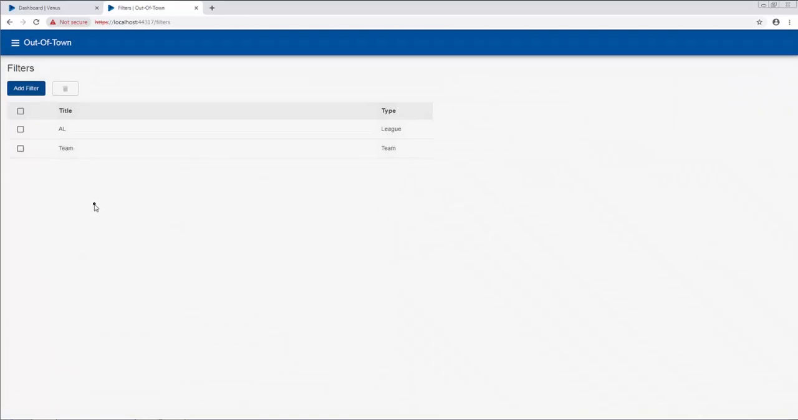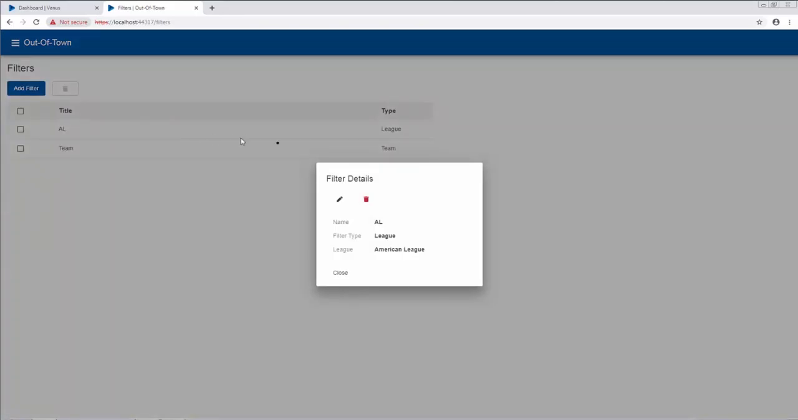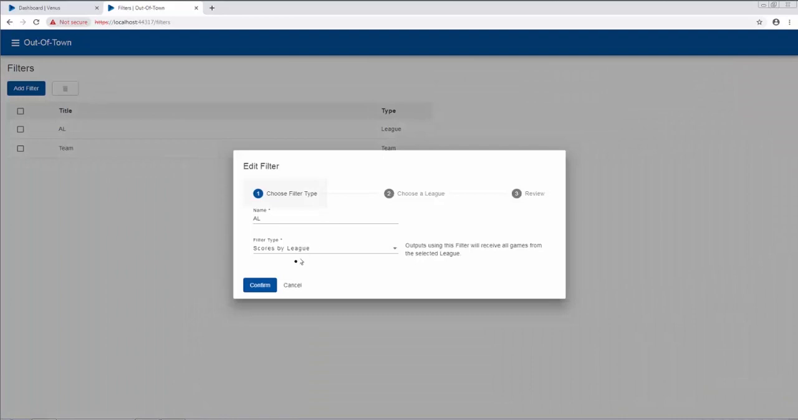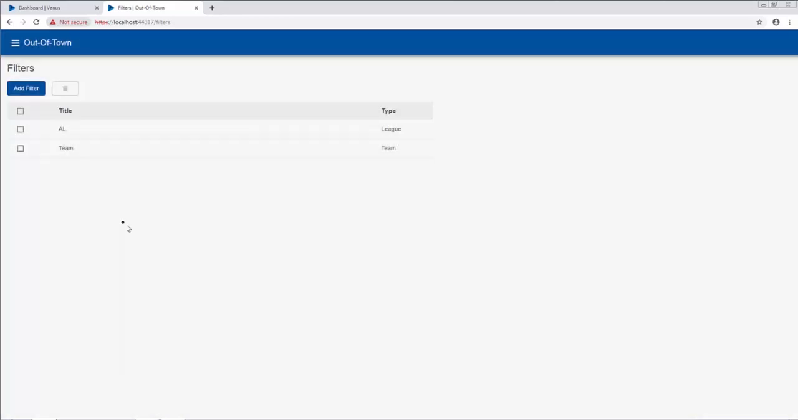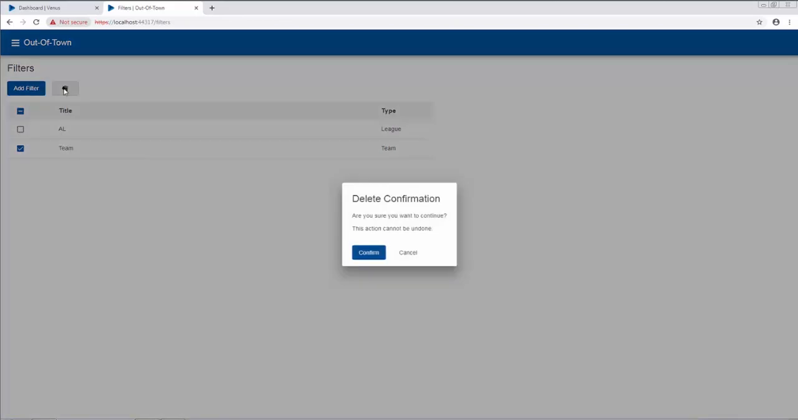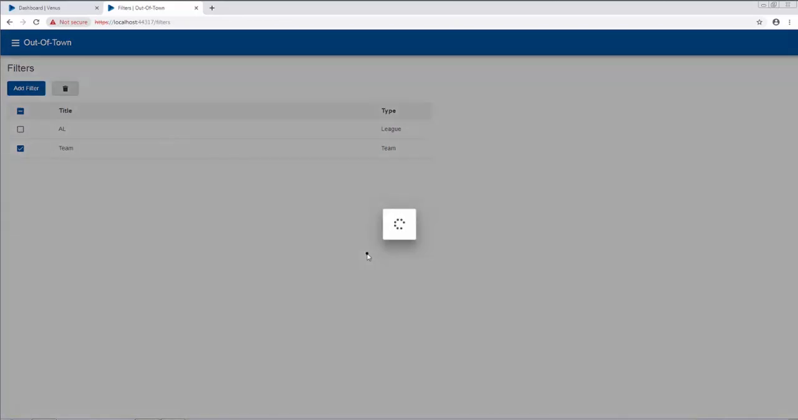Once a filter is added, you are able to edit the filter by selecting anywhere in the row. Filters are listed in alphabetical order. To delete filters, check the box or boxes on the left of each row and choose the Delete icon at the top of the screen.